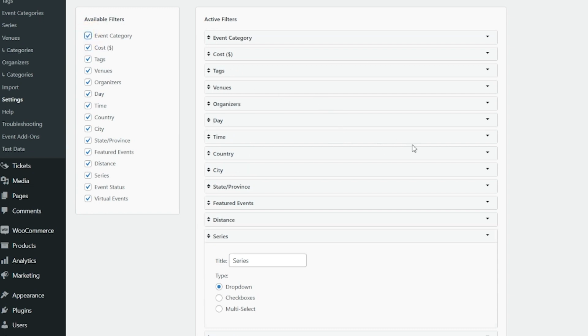And the options available to site visitors using the country, city, or state province filters are defined by your published venues. The filters only include data from published venues that are assigned to a past, present, or future event. The information from venues that are not associated with any published events will not be used in the filters.